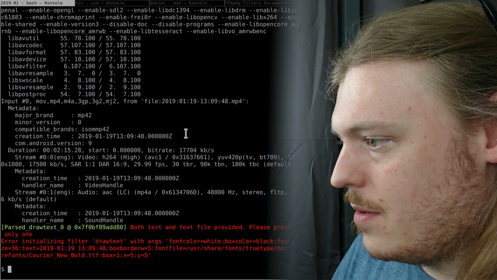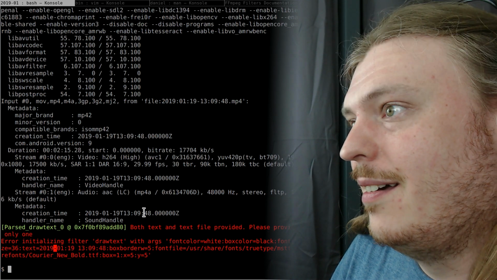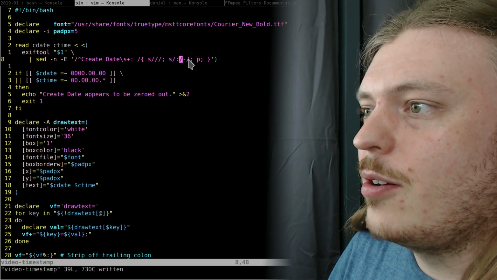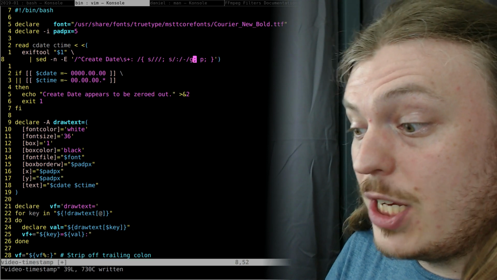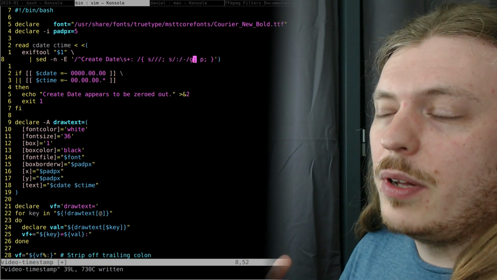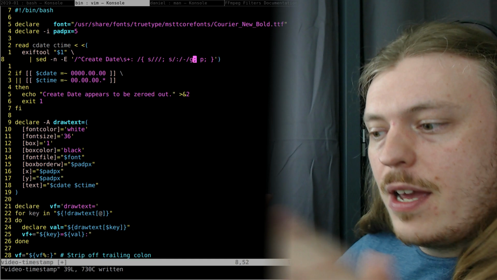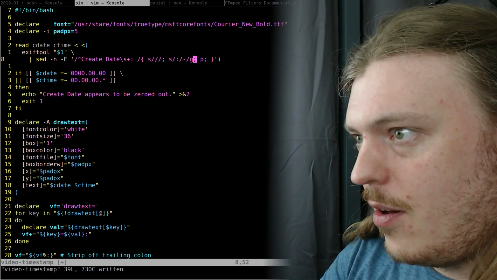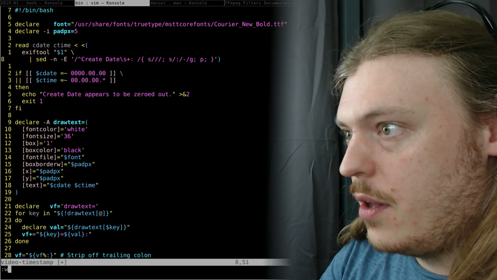No! Oh, of course. Duh. What we need to do is, this will do it only for the first colon that it finds. We need to say G, global. Now, global in this sense means for every occurrence on the line, not everywhere on every line, but just on the line that you're looking at.